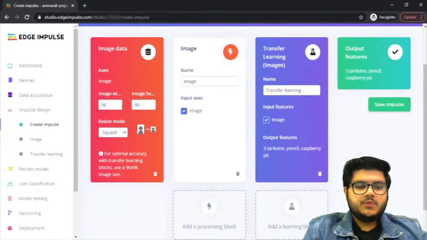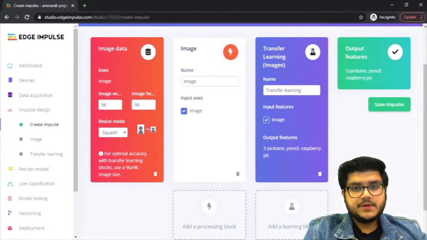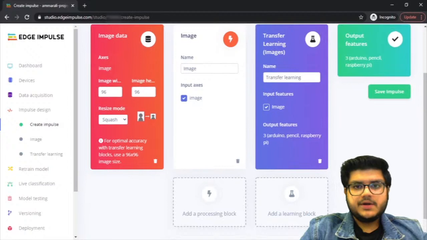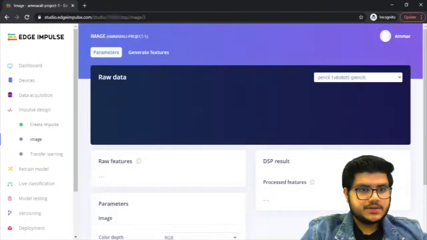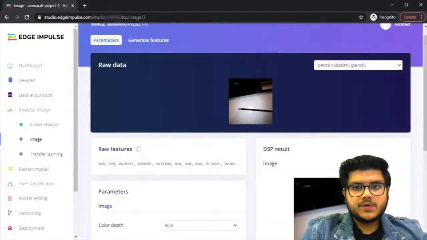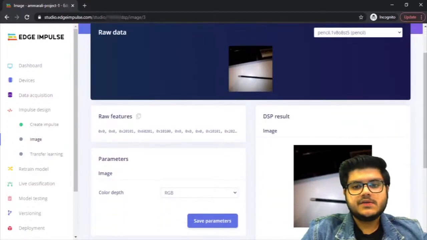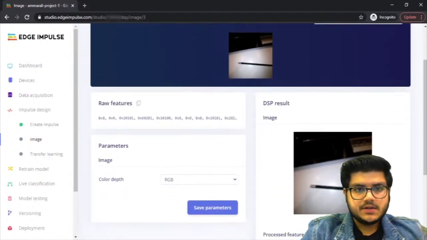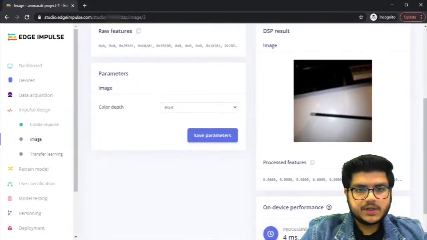Once we are done with defining what type of data we have and what type of learning model we want to use, either transfer learning or neural networks, we can head on to the image tab from the left over here. This shows us the image and the raw features, and this is what will extract the features from the images. Here we'll go to generate features.